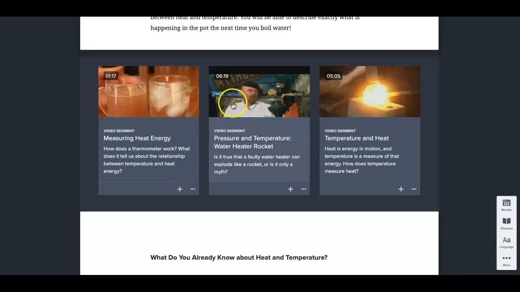These guys are really cool. If you've never watched Mythbusters, I would highly recommend checking these out. These guys are pretty awesome.